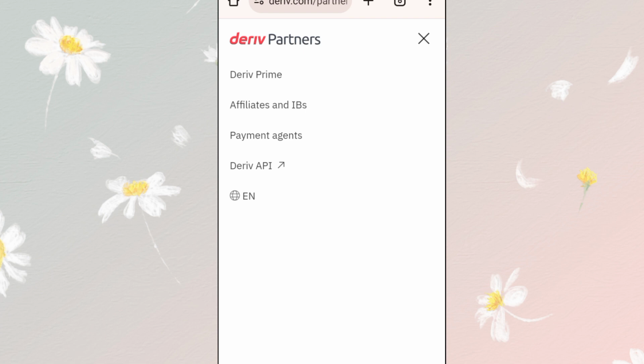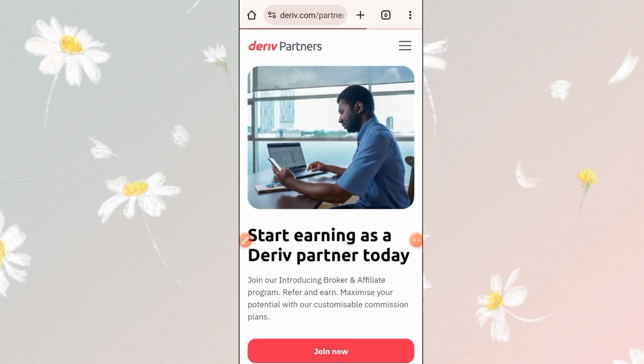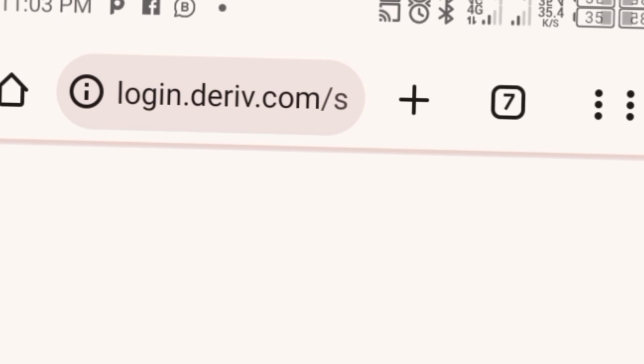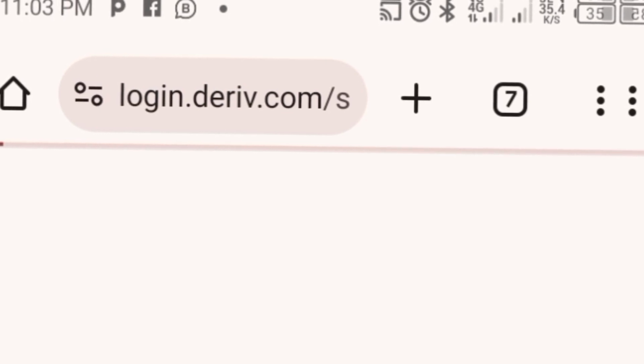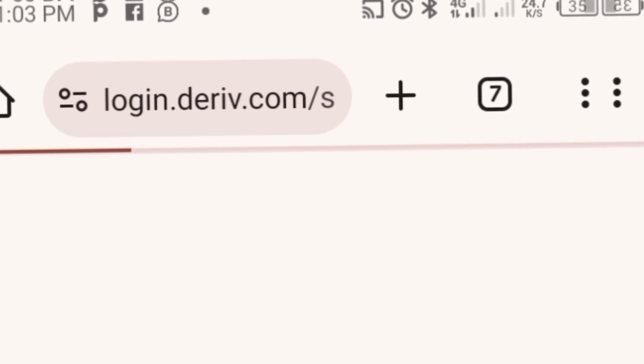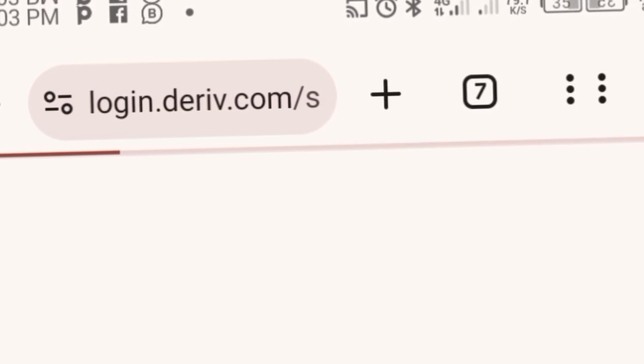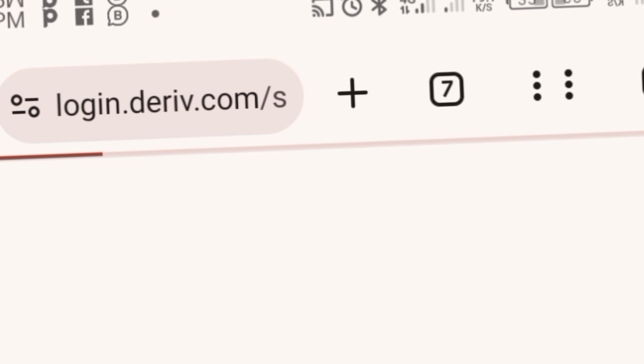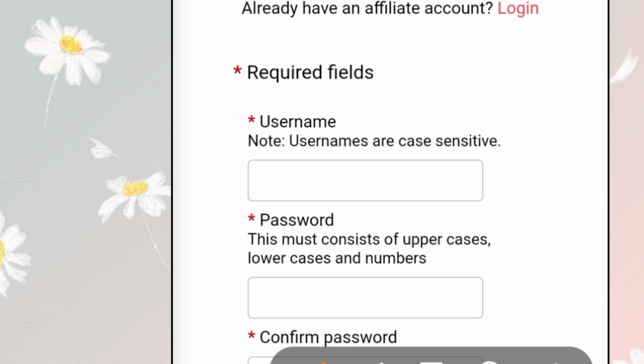You have to click on affiliates and IBs, and it will give you an option of signing in, or just click on this option of join now. All right, and I'll be looking for the option of signing in. Otherwise, if you don't have an account, that means you want to register for an account. So it is going to give me the form for signing up, but I already have an account, so I'll go for the option of logging in, and the option is right here.